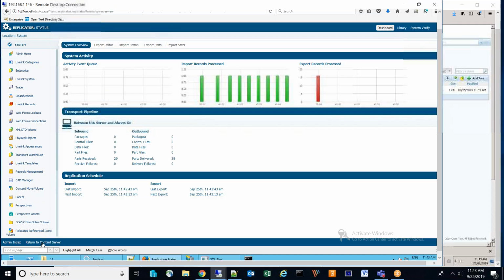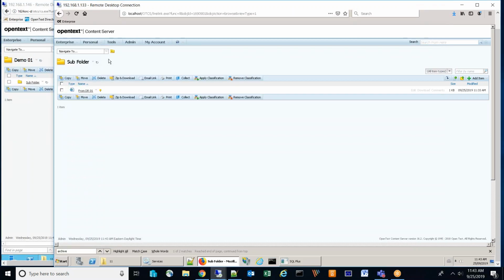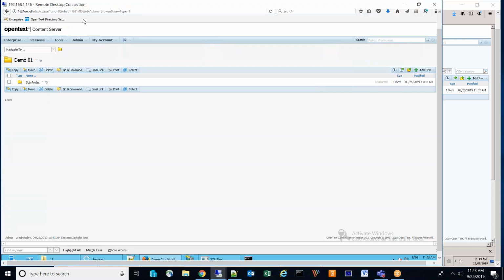Return to content server here. I'll return to content server on that machine as well. So if we go into demo 1 here, and we'll go into the demo 1 folder here, we see the data ID right here, ending in 780. We go back to this one, 780. So everything from the end of the question mark onwards will be the same.